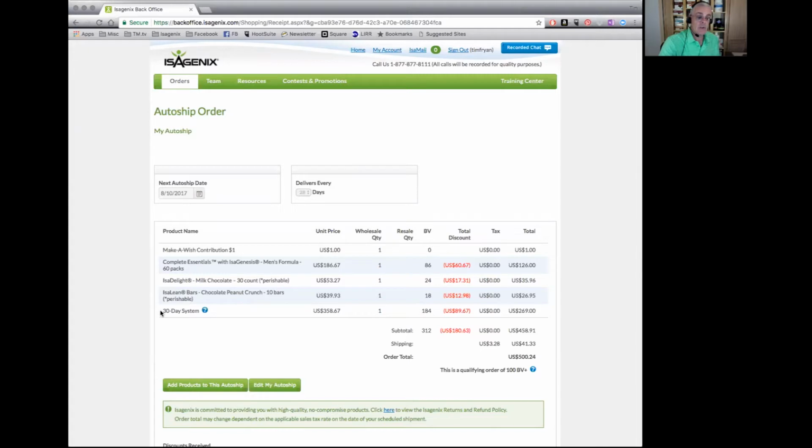You can see that it does include a 30-day system, which is all the supplies you're going to need for the basic 30-day. It includes a box of bars. In this case, we ordered chocolate peanut crunch, so that's what the order has here. A box of Isagenix, and the complete essentials for men. Now, we also do make a $1 Make-A-Wish contribution every single month. We also make contributions every event we go to. So you don't have to do that, but it's always there.